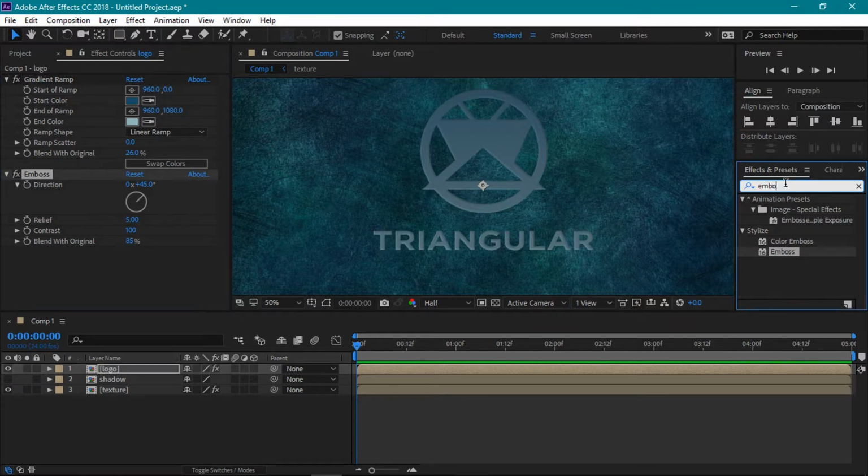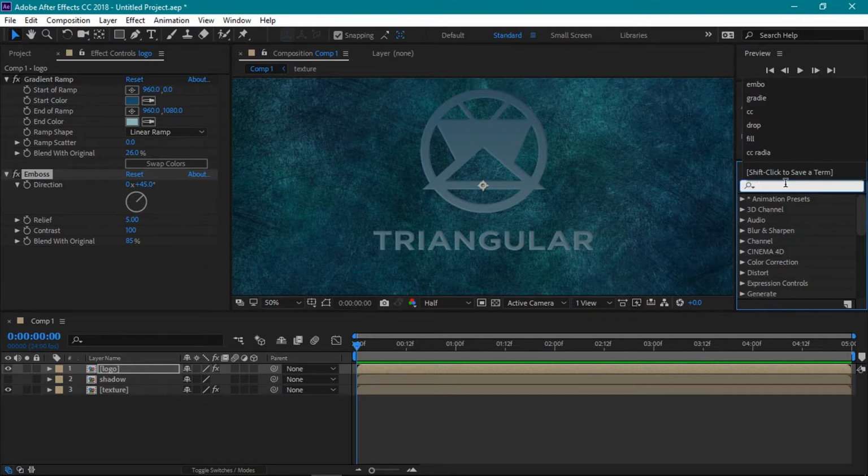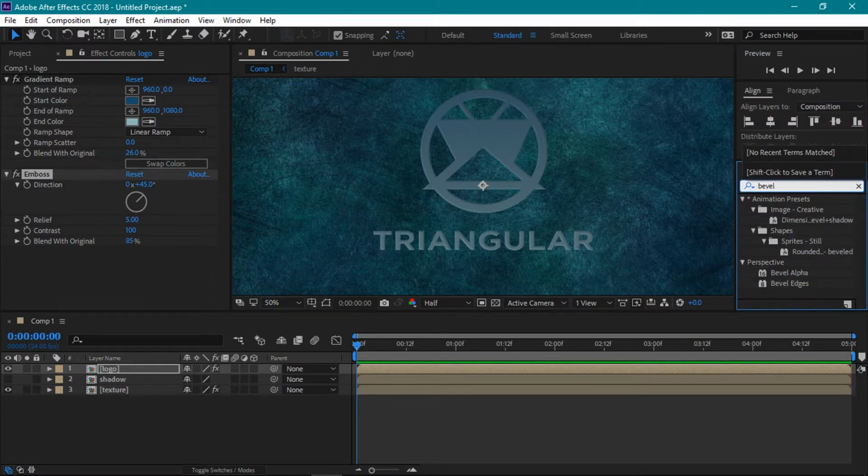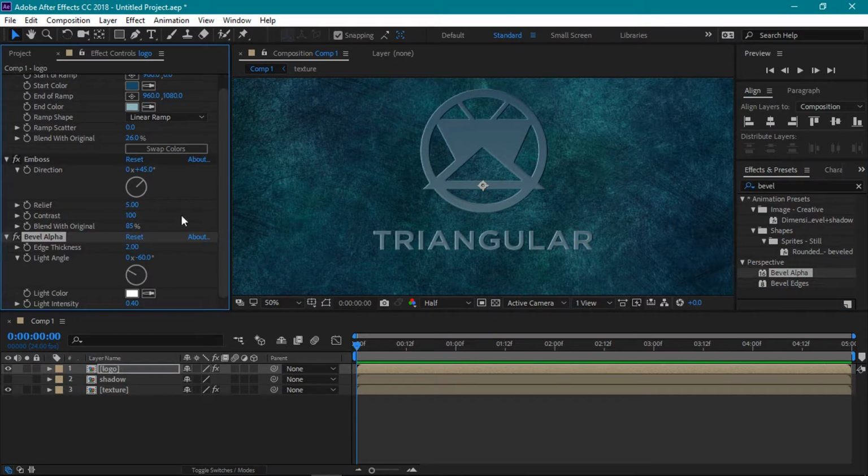Again, head over to the Effects and Presets tab. Look for the Bevel Alpha effect and drop it into the Effects Control tab. Now change the edge thickness value to 4.50. For the light angle, set it to -86 degrees. Increase the light intensity value to 0.72.